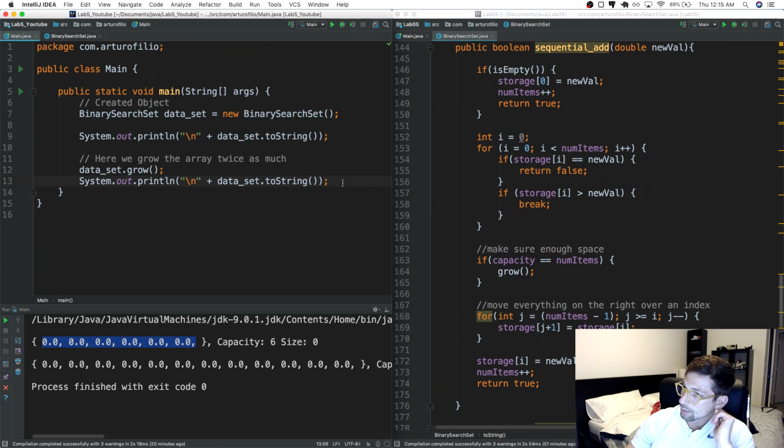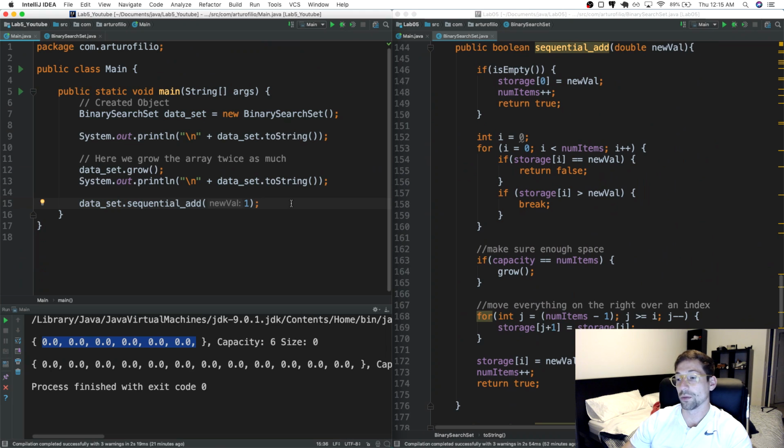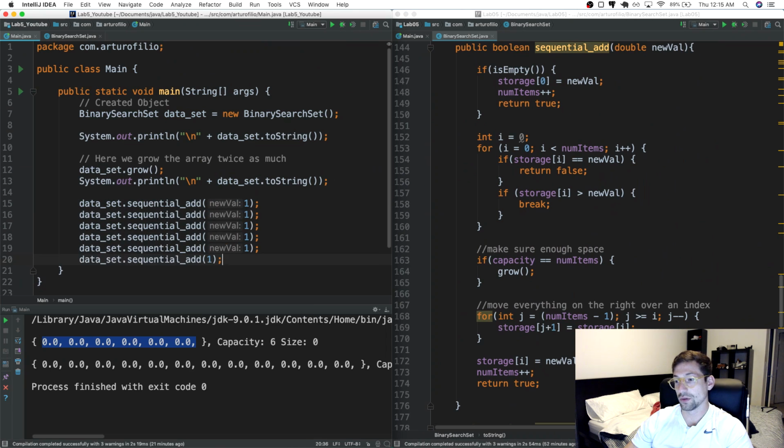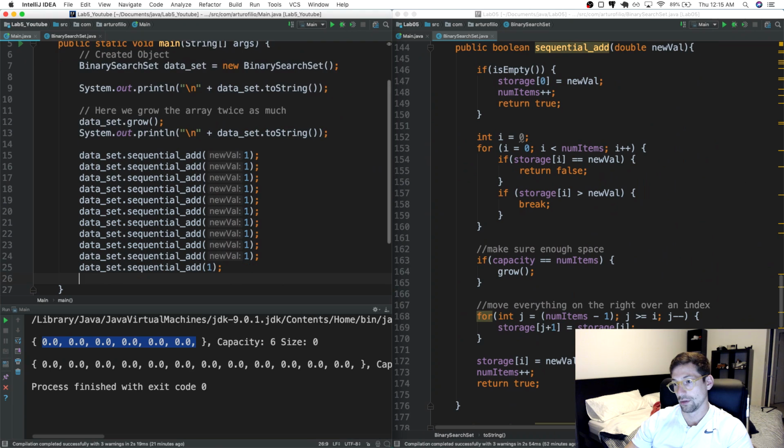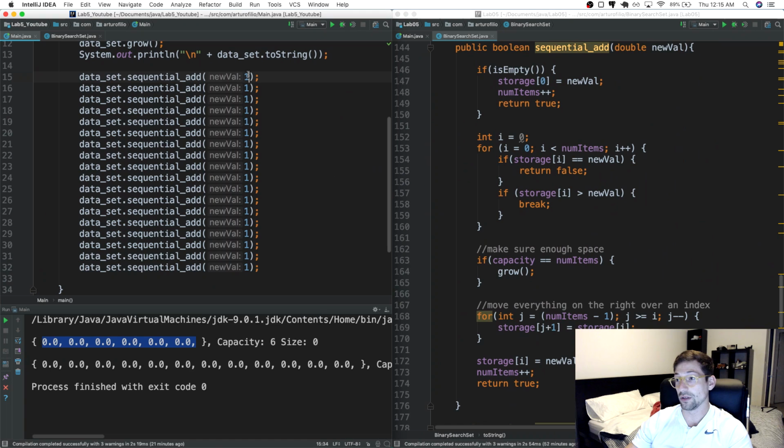So then I'm going to do, this is going to be a little bit annoying, so data set sequential add new. As you can see, this is an integer, but since this is an array of doubles, this is going to be converted as a double, I believe. I'm not completely sure, so I'm just going to do this 12 times. No, actually I'm going to do it 13 times so you guys can see how it grows also by itself.